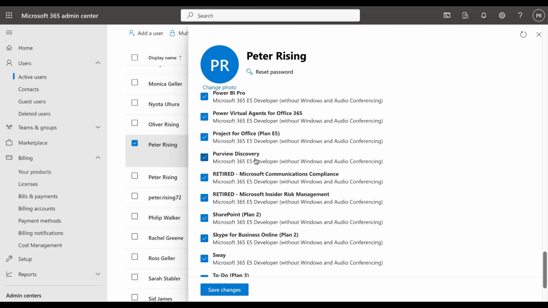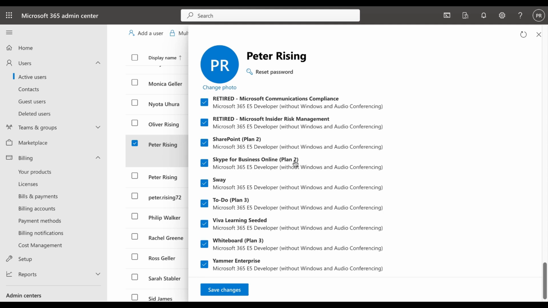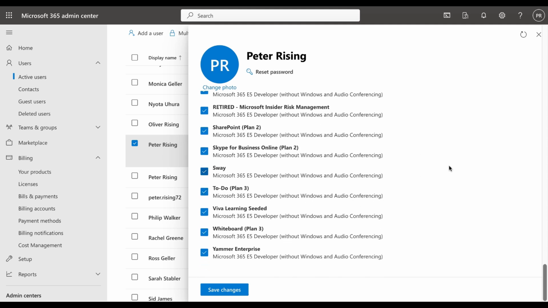I mean, we do have Purview discovery there, but I'm not even entirely sure what that relates to. I can only select or deselect that. So it may be that that relates to e-discovery in some way, shape, or form. But the point I'm getting at, I've been asked the question many, many times as relates to e-discovery premium.